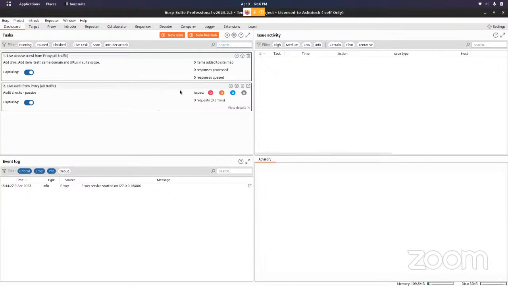Some options, something is there. In the second option, there is a box that is given for issue activity and all, but it is blank right now. In the third, there is the event log. Fourth, there is advisory. So we are going to come back to the dashboard, because right now it's not going to show us anything, as we haven't done any of the stuff over there, correct? So we're going to come back to the dashboard.